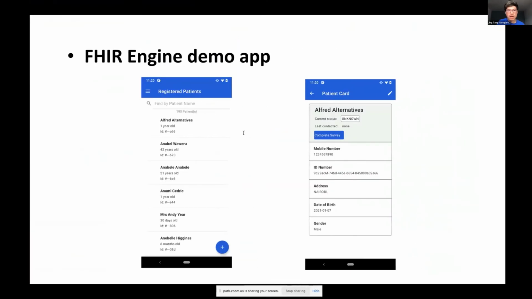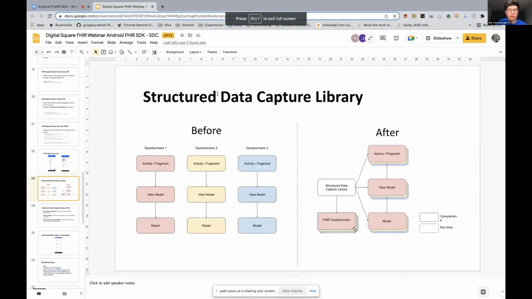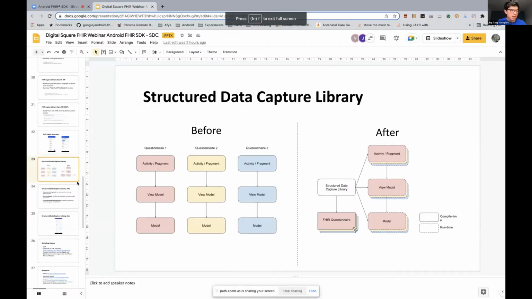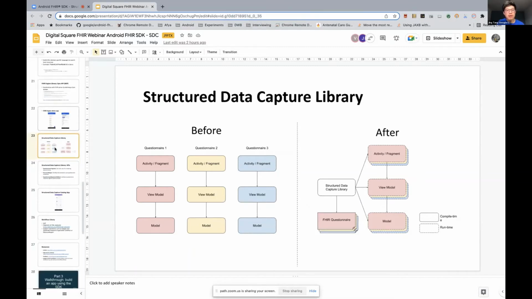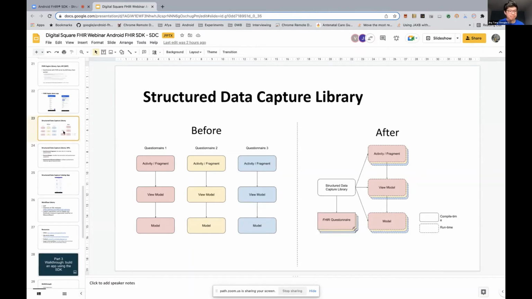Cool. So I think this is everything I want to talk about in terms of the FHIR Engine Library. I think we're doing okay with time, so I'm just going to carry on with the structured data capture library very quickly before we jump into the more interactive session where we will be building an Android app. I'll present this again.